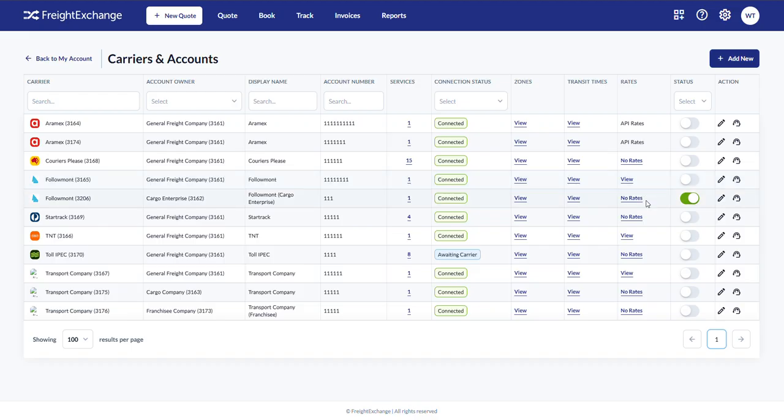And for no rates, it simply means that you still don't have rate card for this carrier and you can upload the rate card. But for view and no rates, the process is the same and we will walk you through on how you can upload your own rate cards.